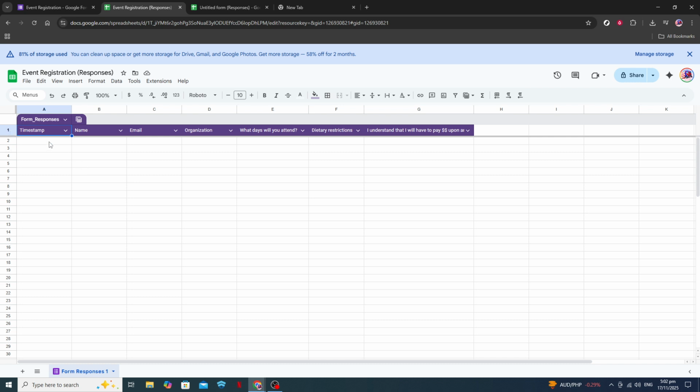And there you have it. By following these steps, you can easily view and manage all the responses collected from your Google form, whether you want a comprehensive overview or a detailed breakdown.